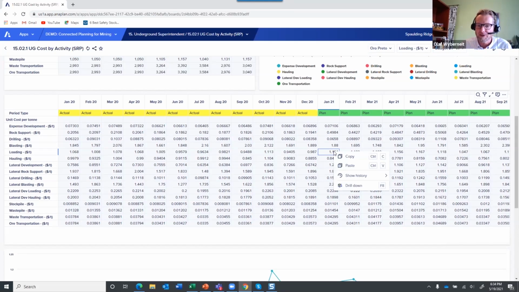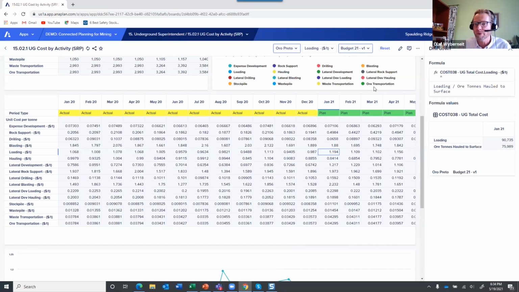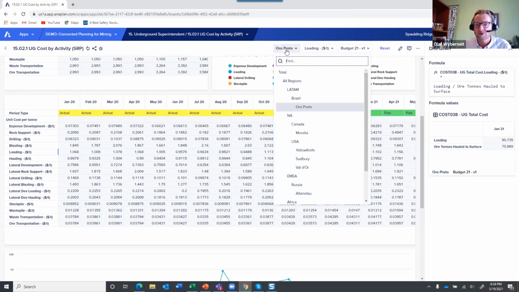So if I can drill down on it and say, well, where did you get this number from? We are now going to step through the hierarchy of where it got the data from. It's going to say, well, I'm actually looking at Ora Preto. So it's going through the hierarchy of the location first to see where it's aggregating the data, I guess. Ora Preto in this instance is a mine.